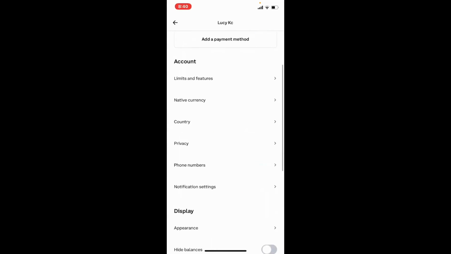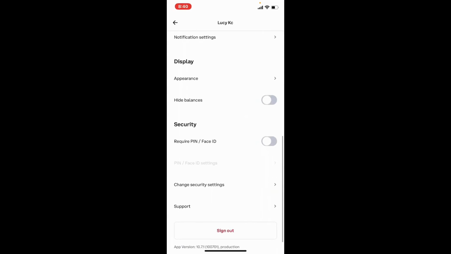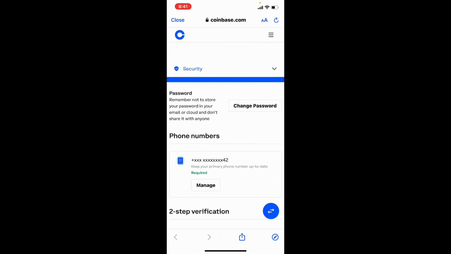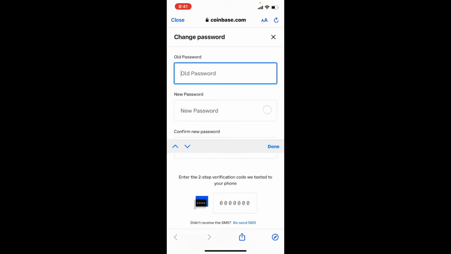From this page, scroll all the way down until you find this option that says Change Security Settings. Give it a tap and it'll take you to a new tab. Now, right where you can see Change Password, give it a tap and type in your old password into the first text box, which means your current password for Coinbase.